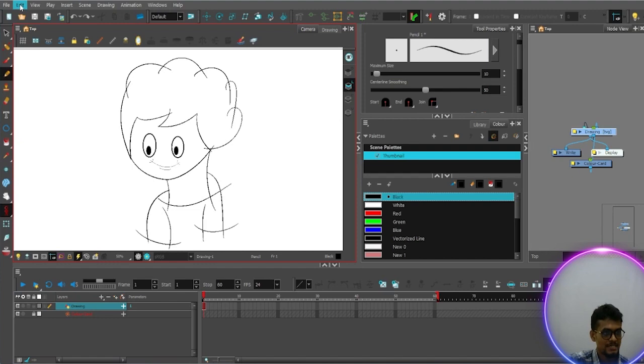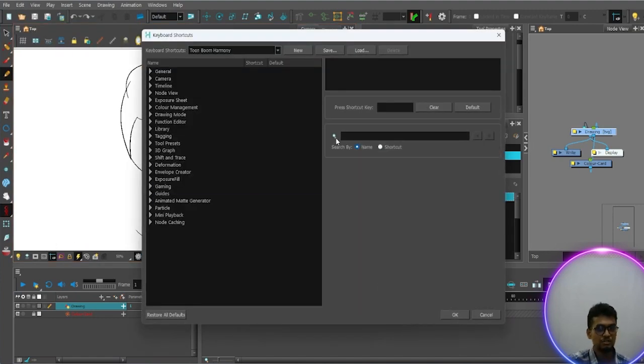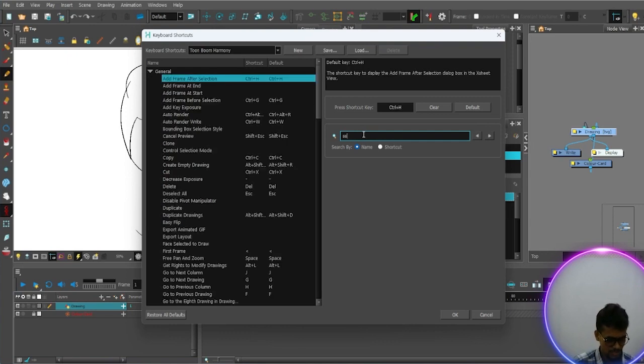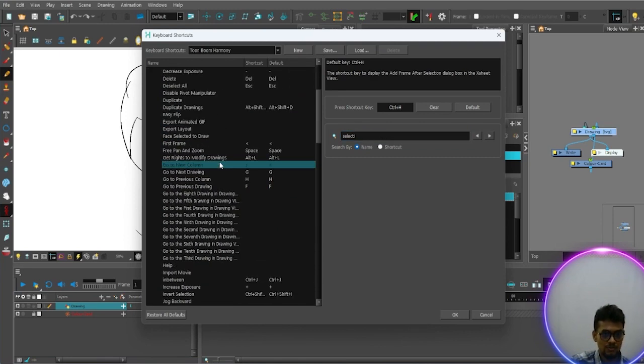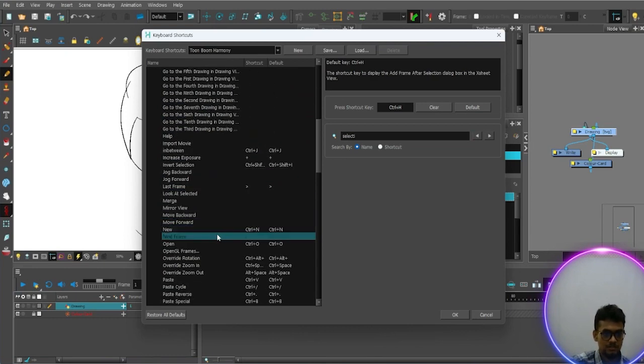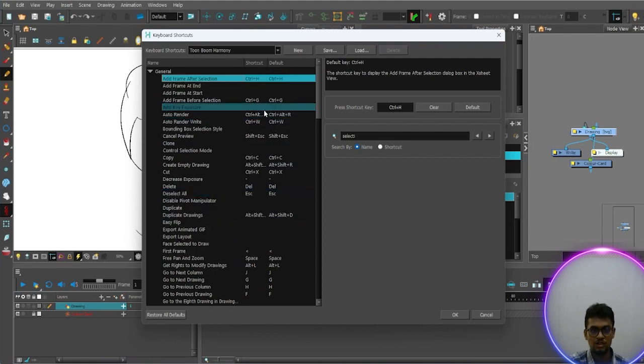You just go to Edit and Keyboard Shortcuts. You can change your shortcut keys at the same time using this keyboard shortcut dialog. There are a lot of tools here, and you can use the default shortcut key or change it, like Add Frame After Selection, Ctrl+H. If you want to change your shortcut key, just press something here, whatever you need, and click OK.